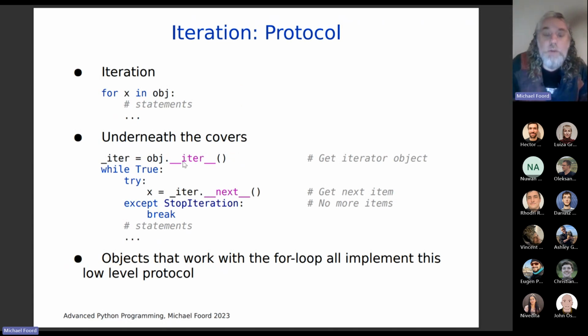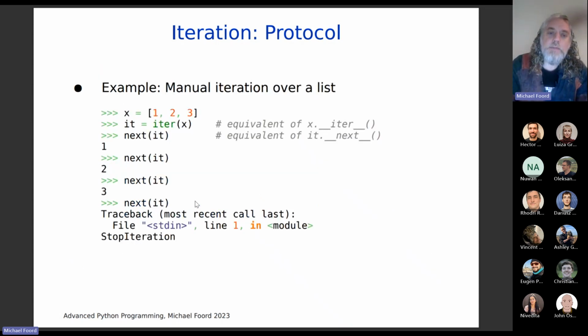First, we call dunder iter, which obtains an iterator object. The iterator object keeps the state of the iteration, and dunder next is called on that repeatedly until you get to the end of whatever it is you're looping over, and then the iterator raises StopIteration. So all iteration in Python implements this low-level protocol. You can imagine that if you wanted to make your own objects iterable, that's a bit of a pain. This is what we've just done.